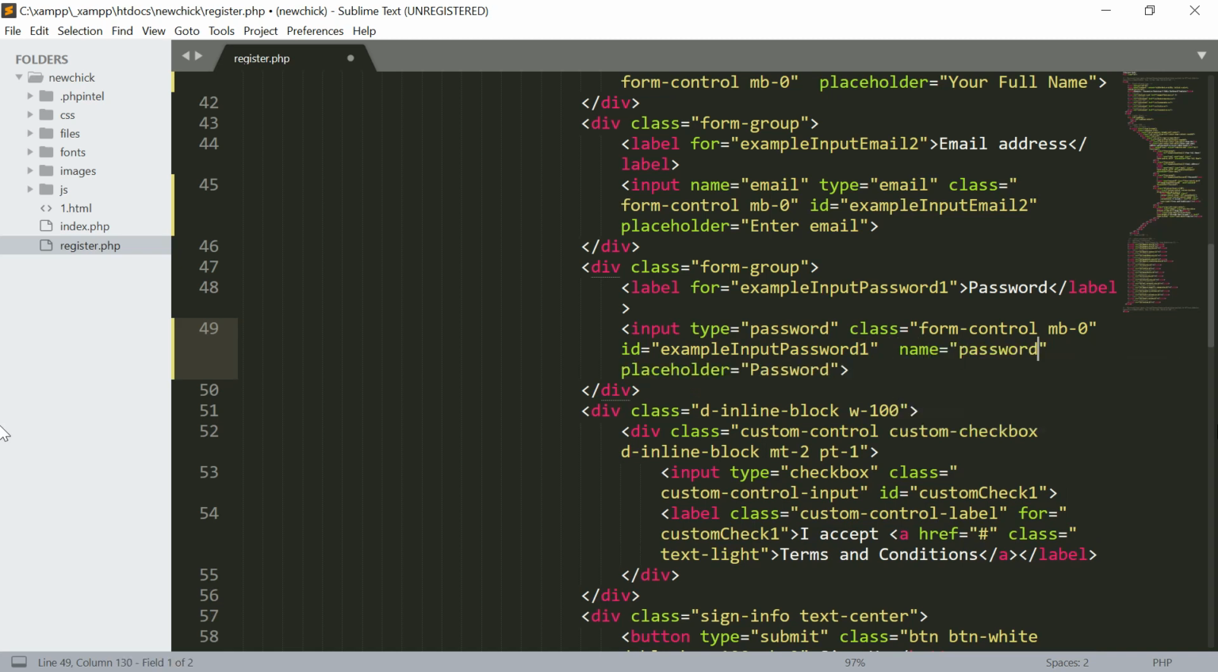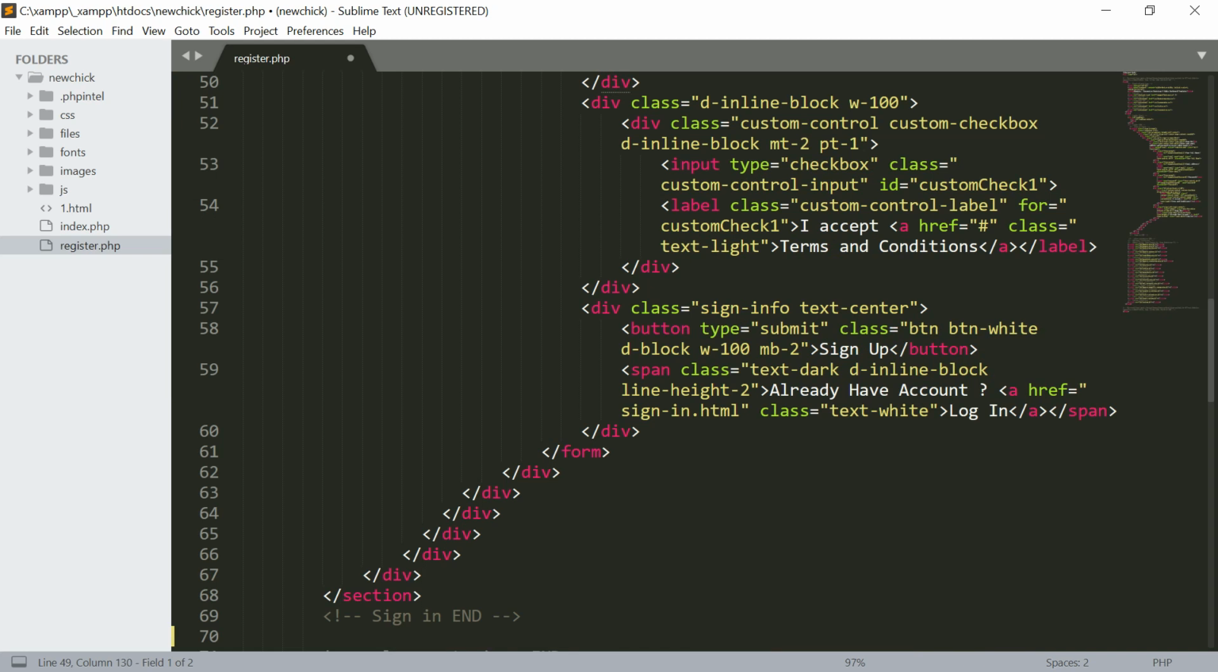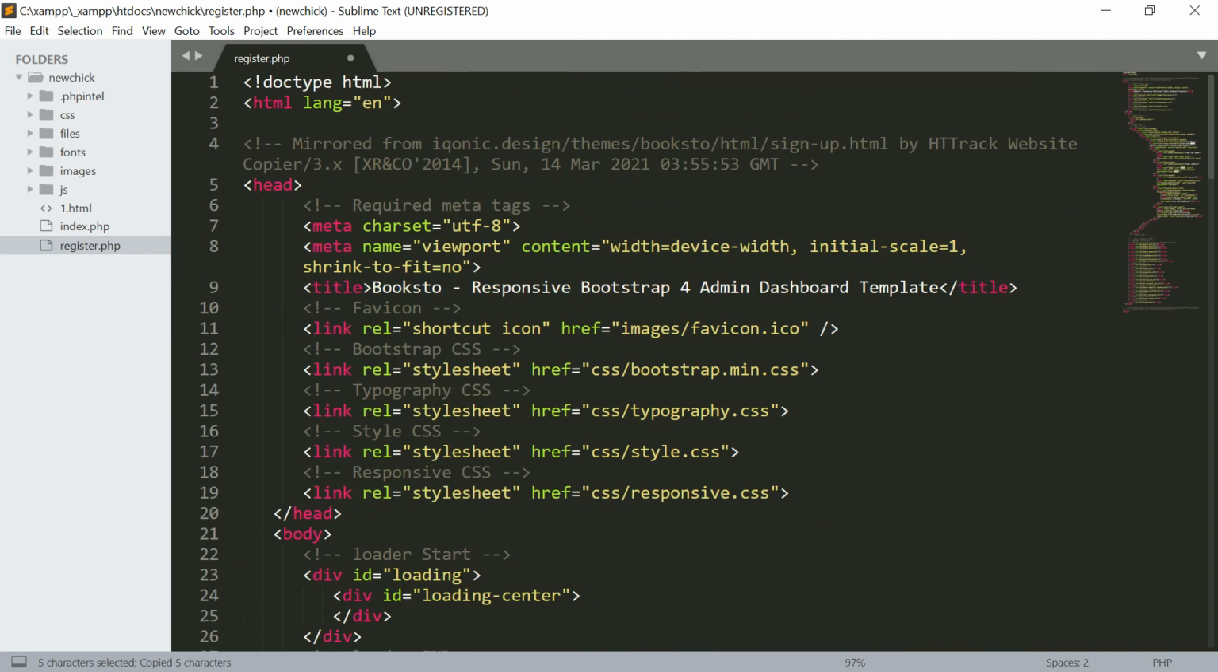Okay, so after having that set, we're going to check if there is a submission of post of maybe any of these ones. We can check the submission of post of email, for example. So I'll come here on the very top of my file and just check PHP and say if what?